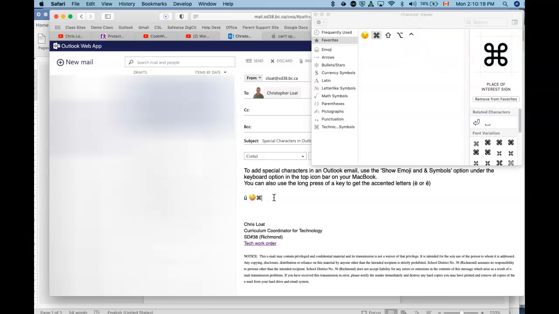There you have it. Three different ways we can add special symbols or emojis into our documents that we are word processing.